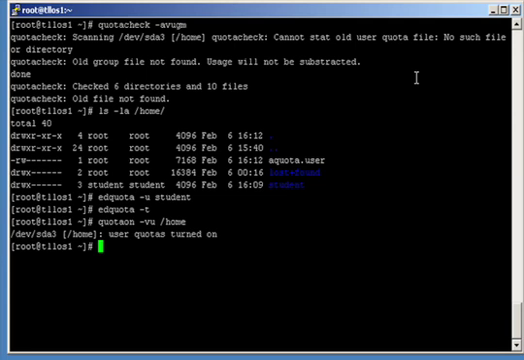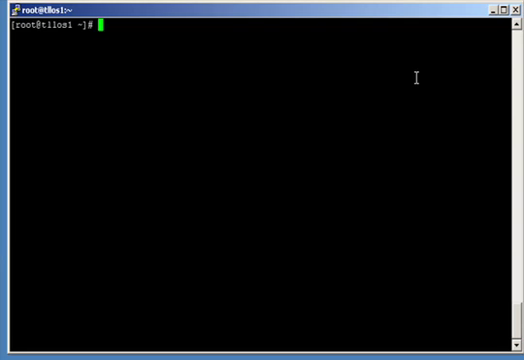So let's verify that this has been done. So now I'm going to su and become student again, and I see that I have no files in my directory, so I'm going to try to copy that same file I did before, the 22 meg file from temp, over to my home directory, and let's see what happens this time.